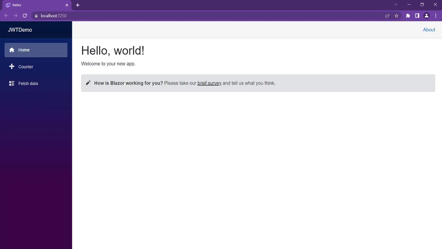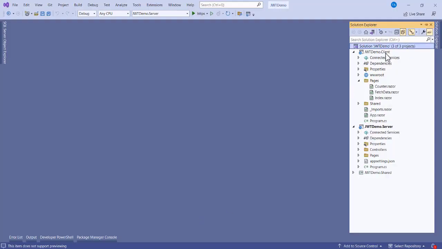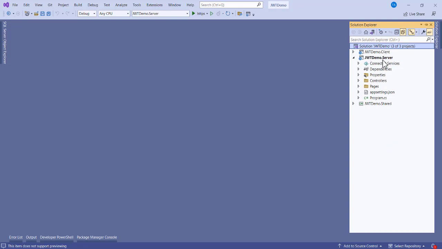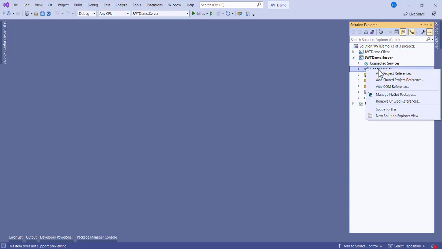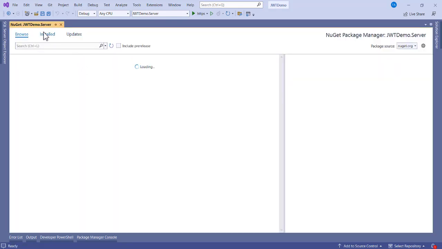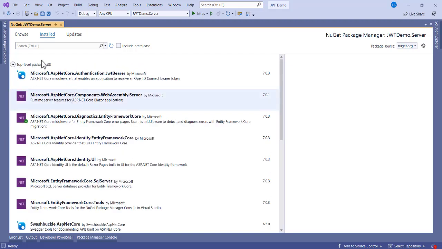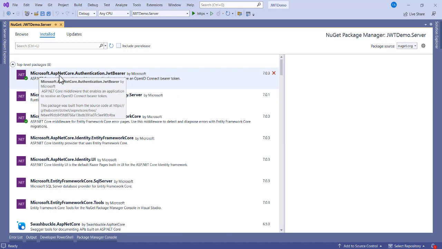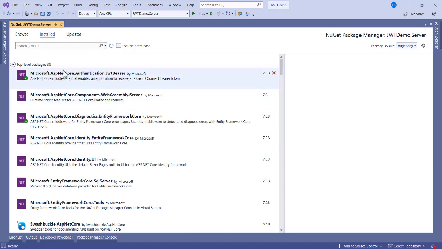Now let's go to the Solution Explorer here, and on our server project, click on dependencies, and now right click and go to manage NuGet packages. Now with these NuGet packages, we need to install the following packages. So let's see, I think I have installed them already. So first of all, we need to install Microsoft.ASP.NetCore.Authentication.JWT. So we need to install this over here.